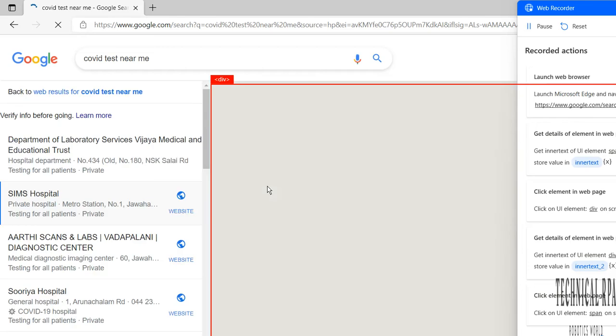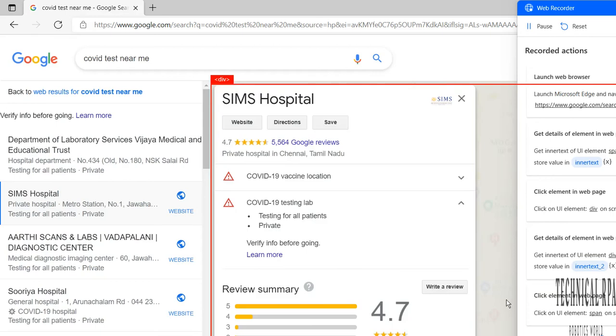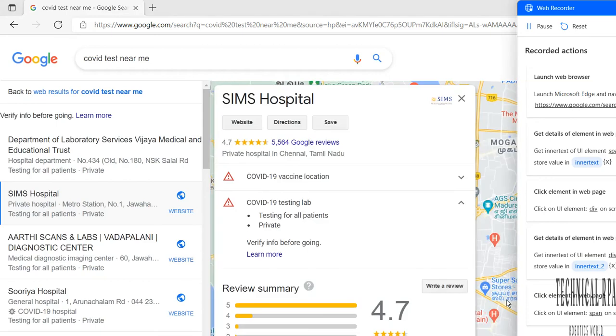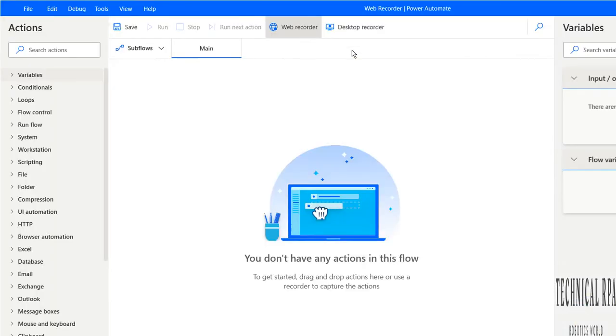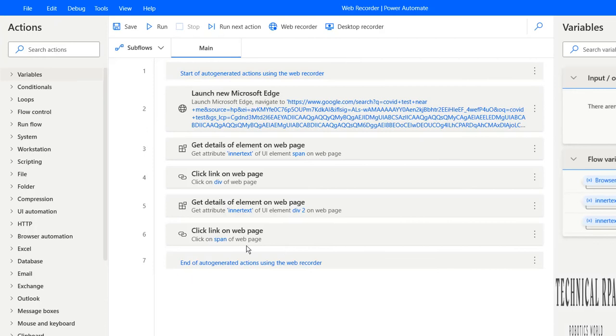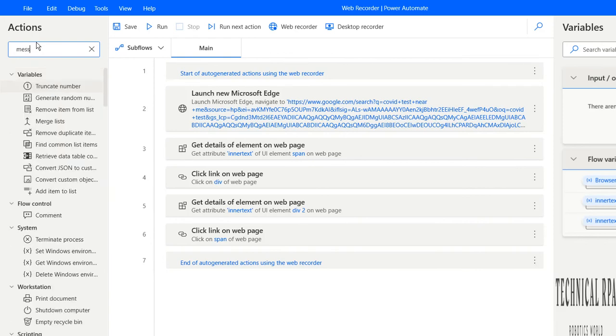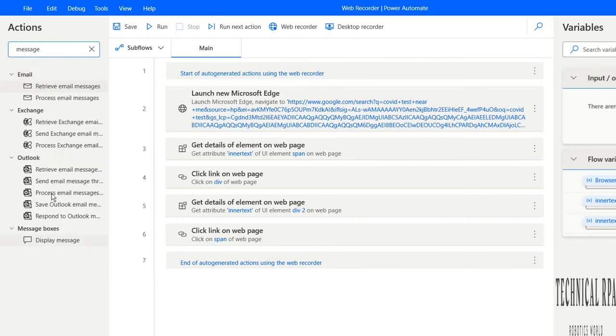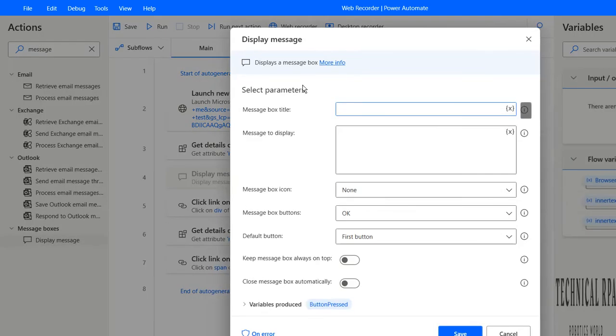So it will go to the data. That's all from my side. I will finish the recording. So here you can see it started with the launch and get details of the inner text, and now I will take a message box. Here you can see Display message box. So this is the option you have to use to display message values.